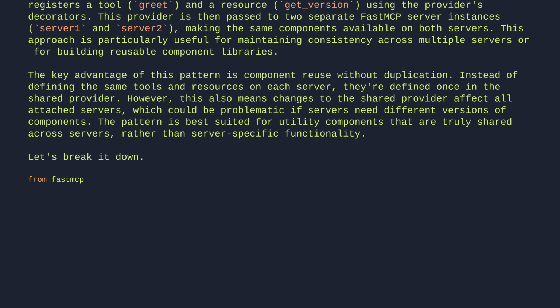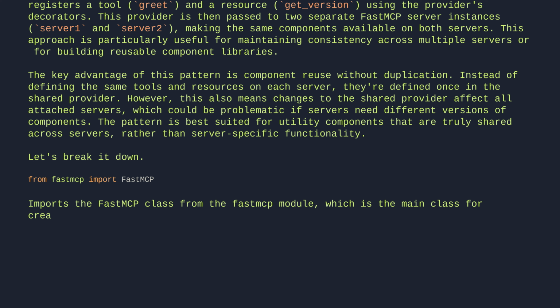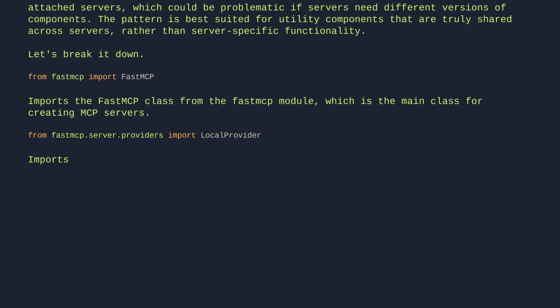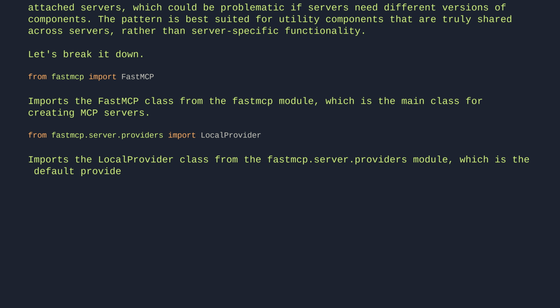From fastmcp import FastMCP. Imports the FastMCP class from the fastmcp module, which is the main class for creating MCP servers. From fastmcp.server.providers import LocalProvider. Imports the LocalProvider class from the fastmcp.server.providers module, which is the default provider for components defined directly in the server code.